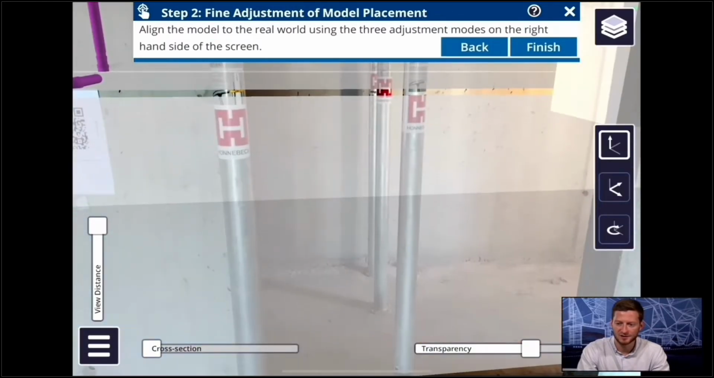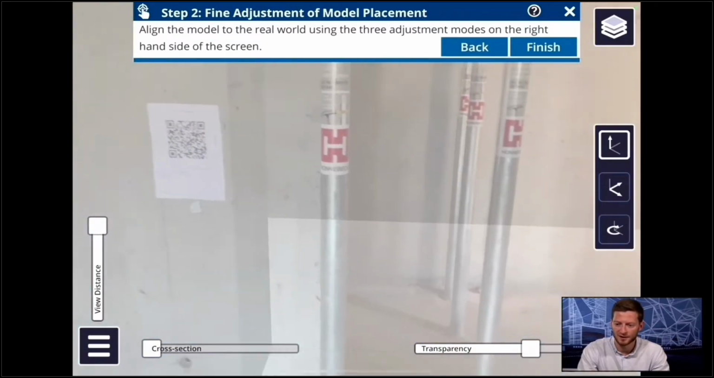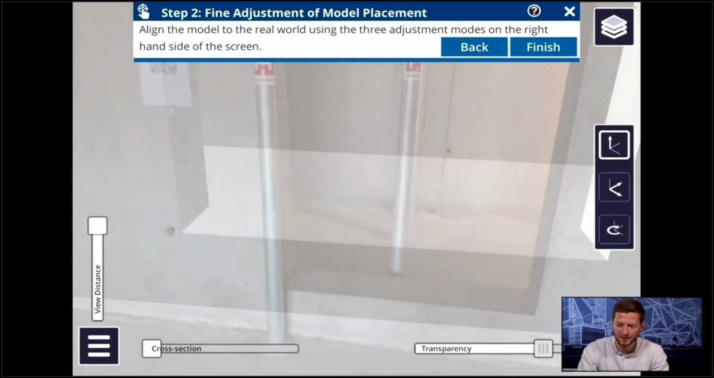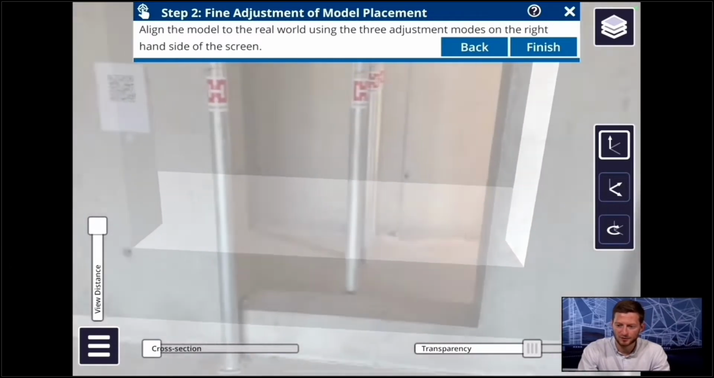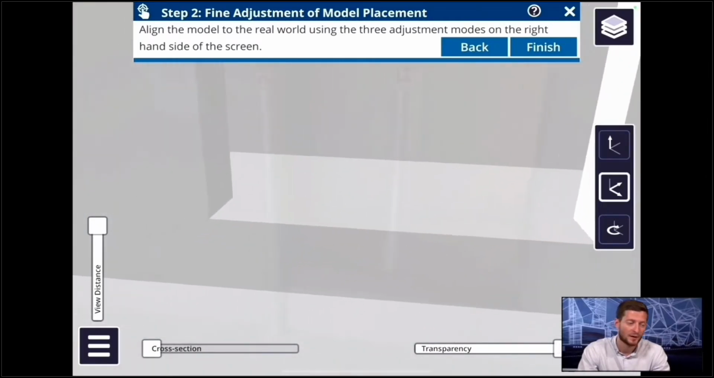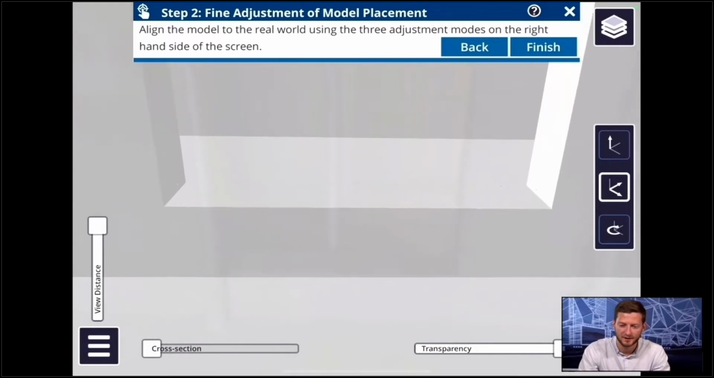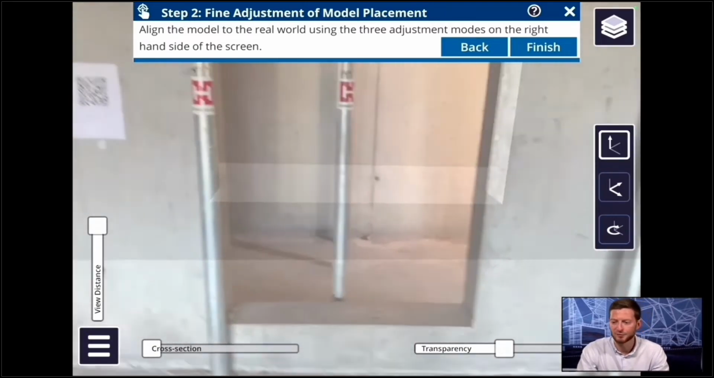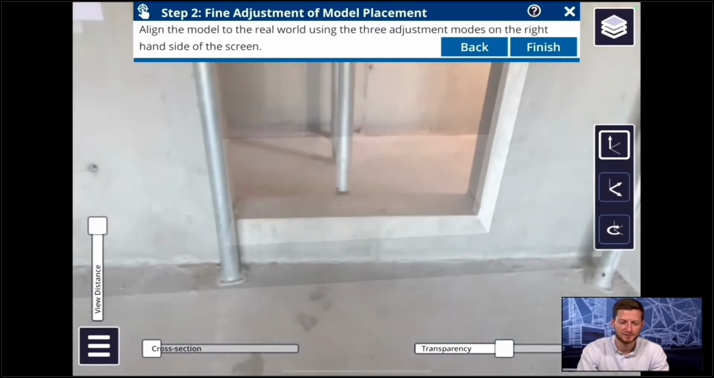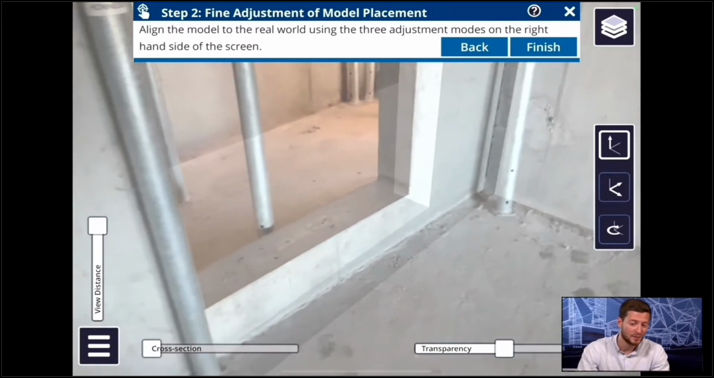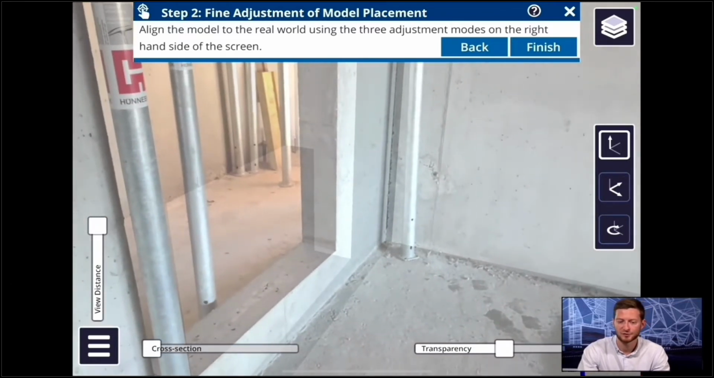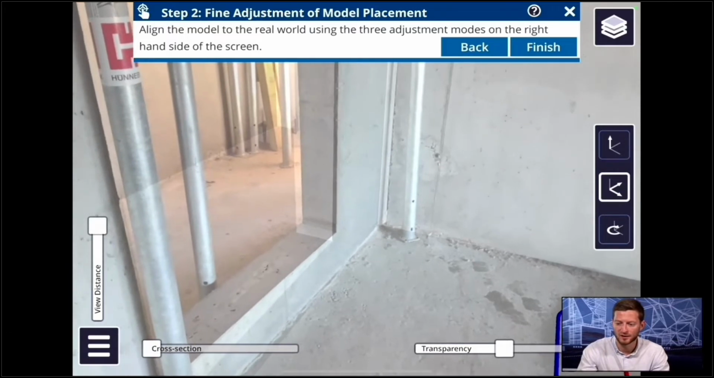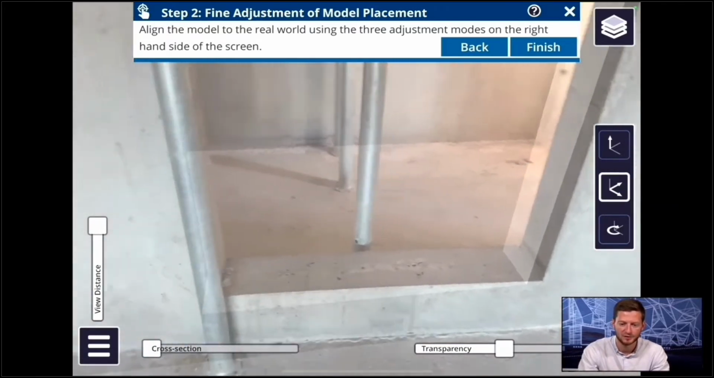Step 2 is to align the model to the real world using the three adjustment modes on the right side of the screen: vertical, horizontal, and rotation. To position the model, we need to find an element to adjust to. The recommended one is a column, but in this case, we have a door opening. Move around and check the element from different angles to adjust the model. The tip here is that you can use two fingers to move the model really fast. Using one finger is for final adjustments, so the model moves a little slower.